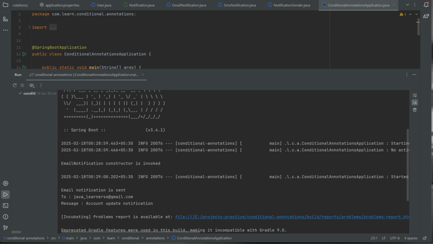Inside the send method of the email notification class, I have added some println statements, and here we can see the output from those println statements. It is displaying a message that the email notification is sent, and it also displays whom this email notification is sent to, and then the message which is being sent to the user.